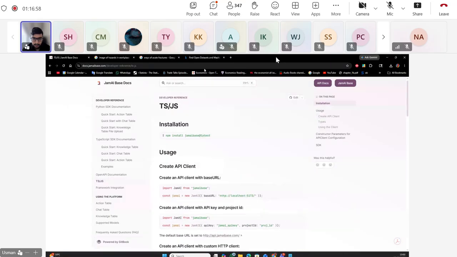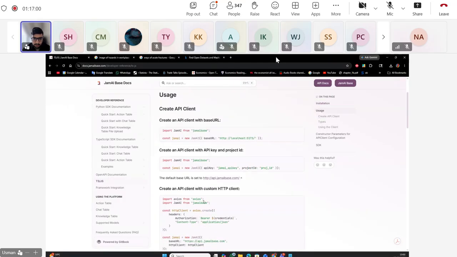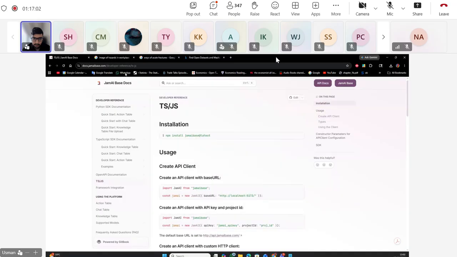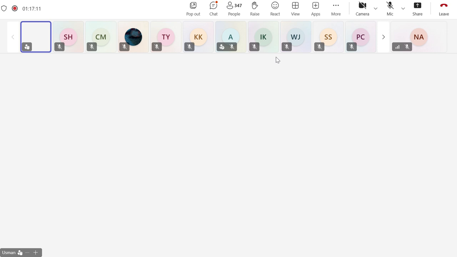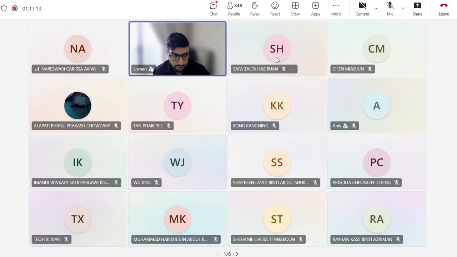So for those who are really interested, you can use this documentation and create a front end for your solution. But because you're already in week 11 or week 12, I don't think you have enough time to create a front end. Maybe we can do it in the next semester, in the next class. So with this we conclude.